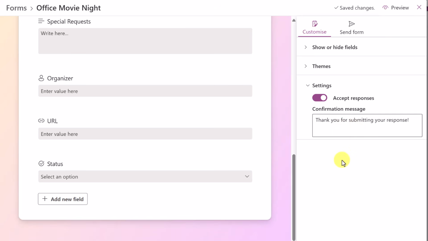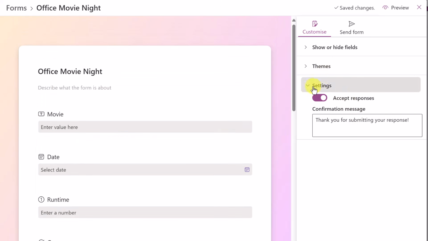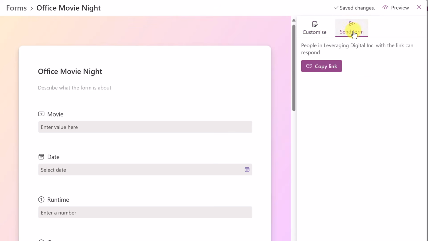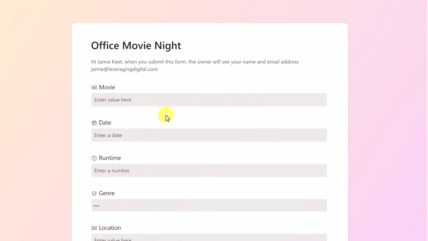So when they're submitting, maybe I want to send this out to everybody, and I want everybody to plan a movie night over the next year, or maybe there's a group of people, and I could send this out, and then they could start picking the movie and the place and organizing it. Because then I can go to send form, copy the link, and I could send this out. I can also do a preview of this here.